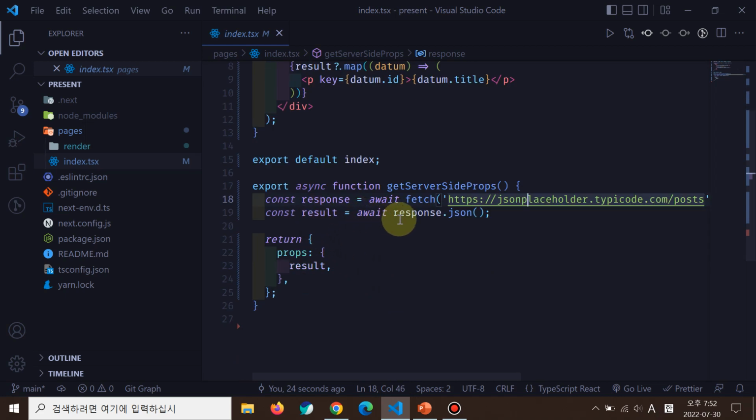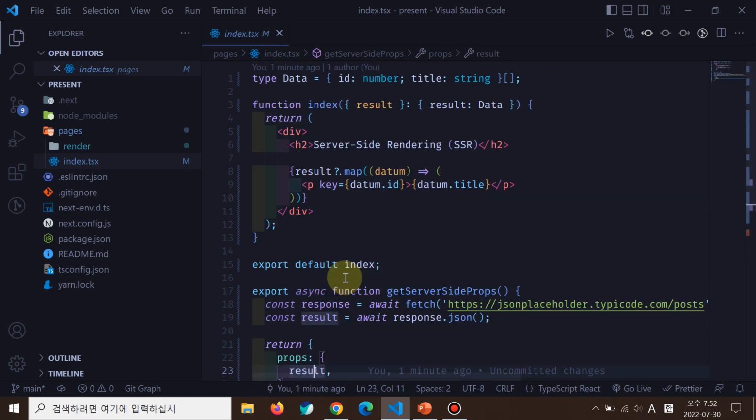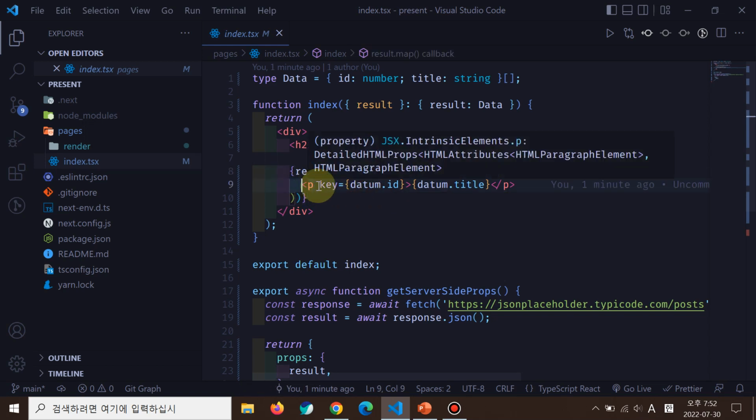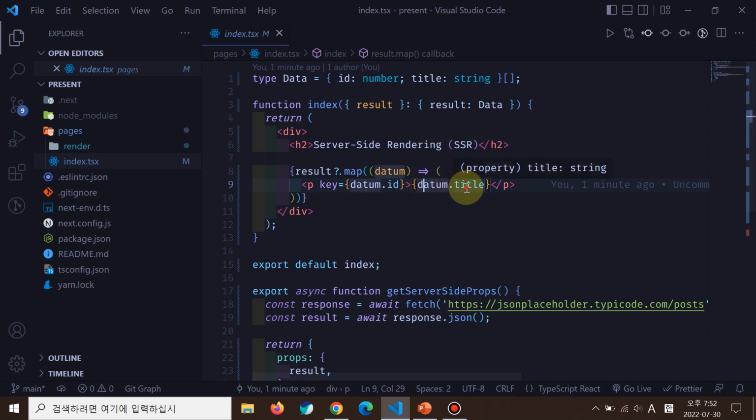So await response.json. So I will get the result, and I will return the result, and then I will receive the result, and then there is a title. It's a page title, server-side rendering, and because the result is an array, I will use the map function and make each item.